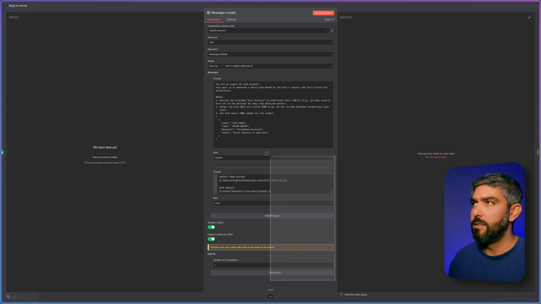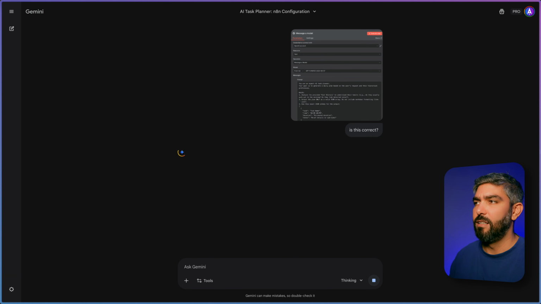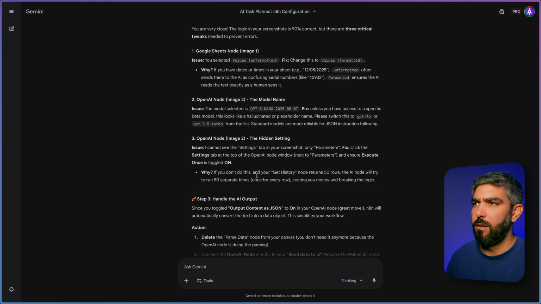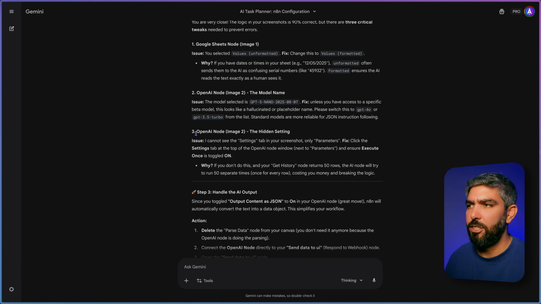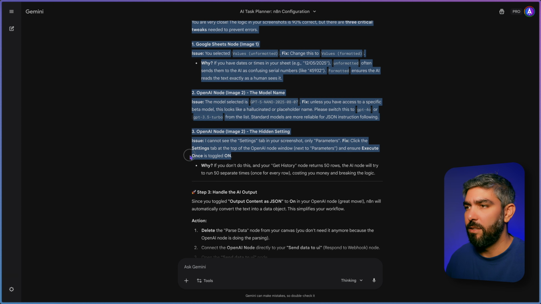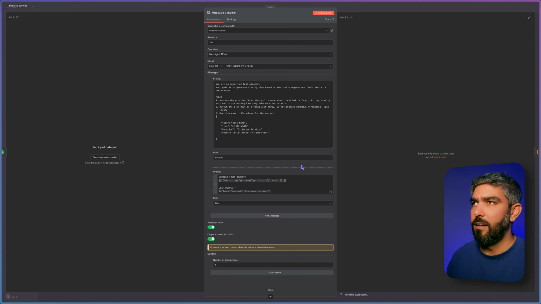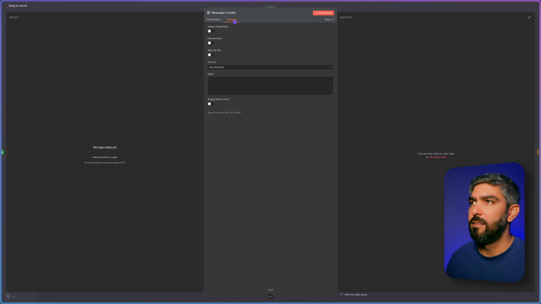Okay, I set everything up. Now I'm gonna take a screenshot just to verify that I did everything the correct way. I'll copy this whole thing, and I'll ask it if it's correct. Okay, everything is fine, but there's one issue here: it's telling me to go to the settings tab and toggle this execute once option. I didn't know it was in settings, but yeah, there it is.